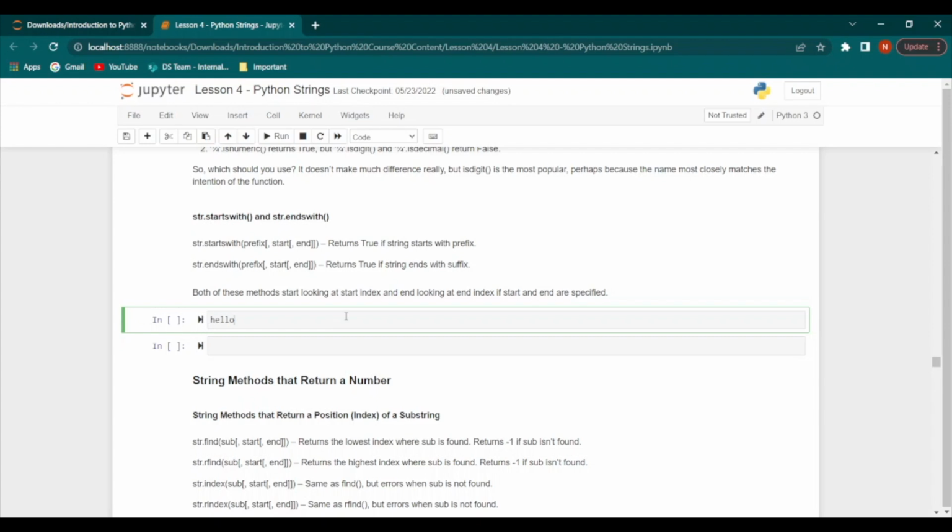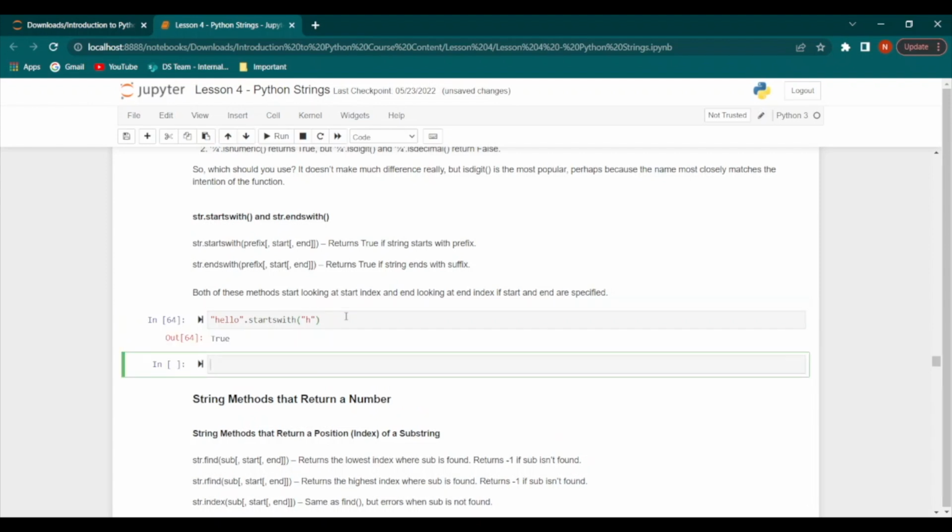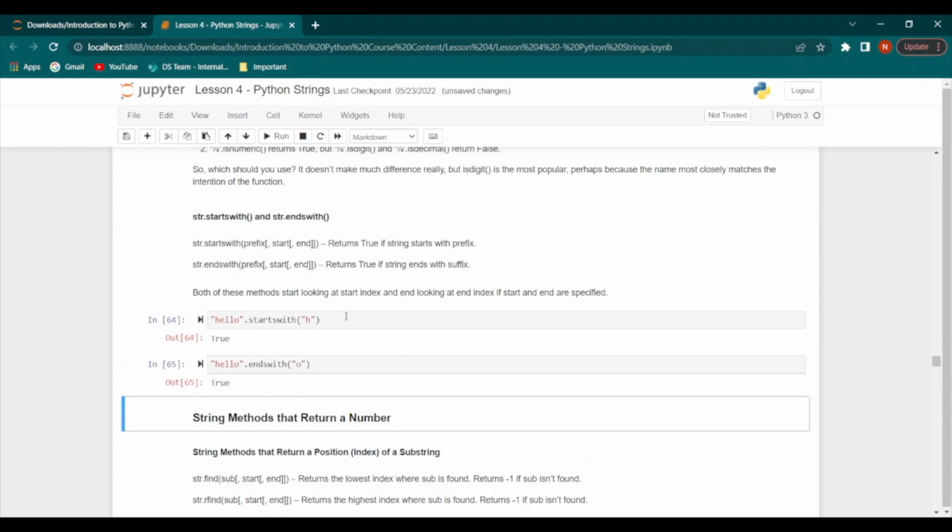So let's say we have hello dot starts with, which gives us true. And then we have hello dot ends with, which gives us true.